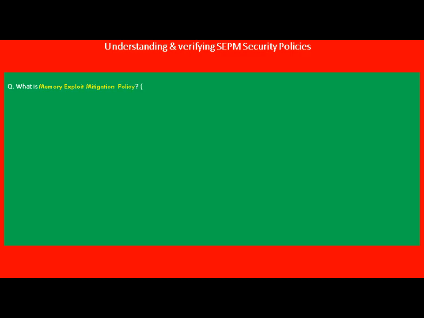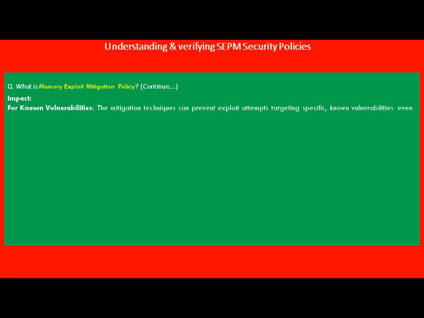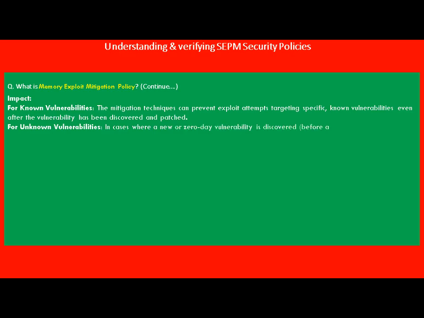So continuing on memory exploit mitigation policy, what will be the impact? For known vulnerabilities, the mitigation techniques can prevent exploit attempts targeting specific known vulnerabilities even after the vulnerability has been discovered and patched. For unknown vulnerabilities, in cases where a new or zero-day vulnerability is discovered before a patch is available, the mitigation can reduce the likelihood of successful exploitation by making common attack methods harder to execute.